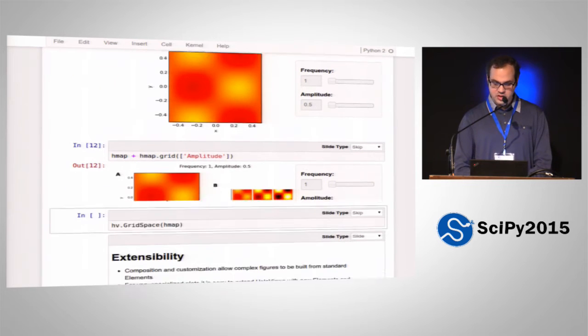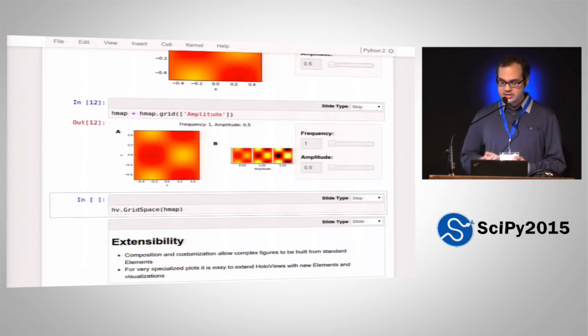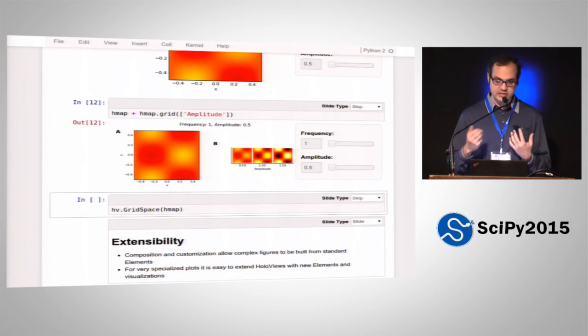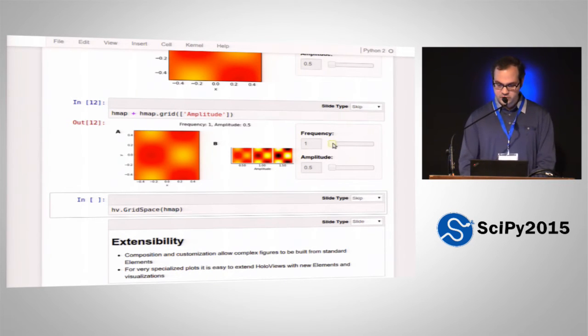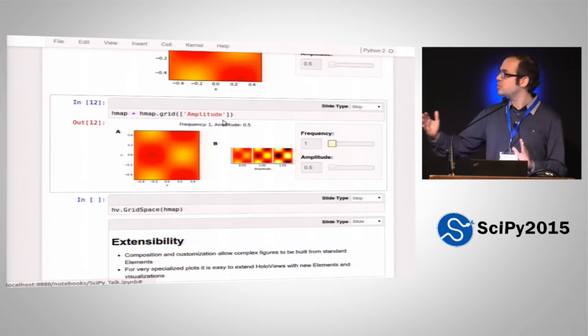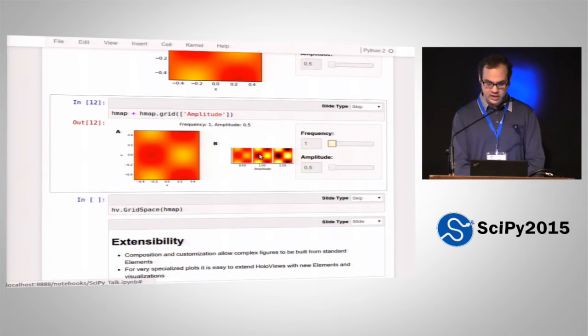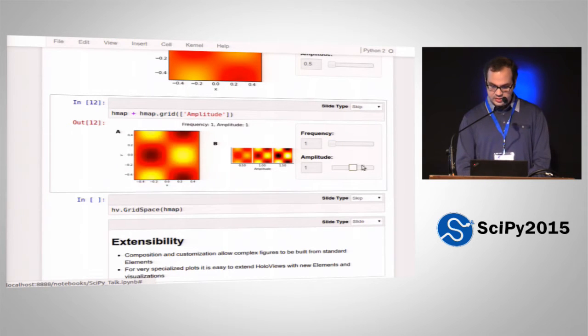So what this is doing is using the plus operator, again, to put two things side by side. Except this time, they're these holomap objects, which lets you explore them. So again, we can look over frequency, and you can see what happens. Now, the grid method creates something called a grid space. And what this has done is actually laid out amplitude spatially. And this is why you can see this axis is now amplitude. And then this is why you can see that the amplitude slider affects the part A of the figure.